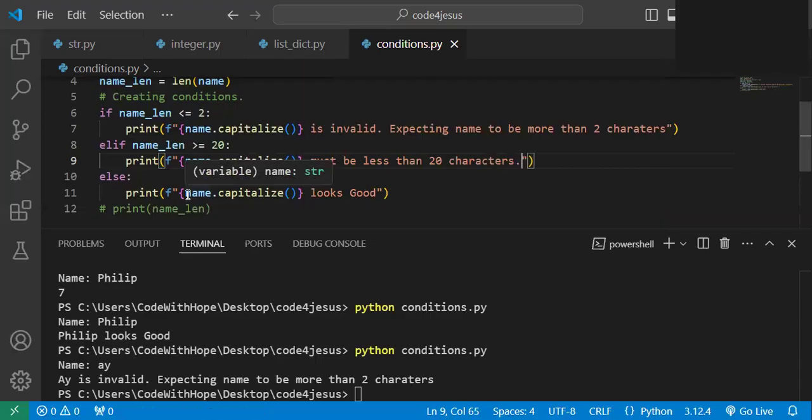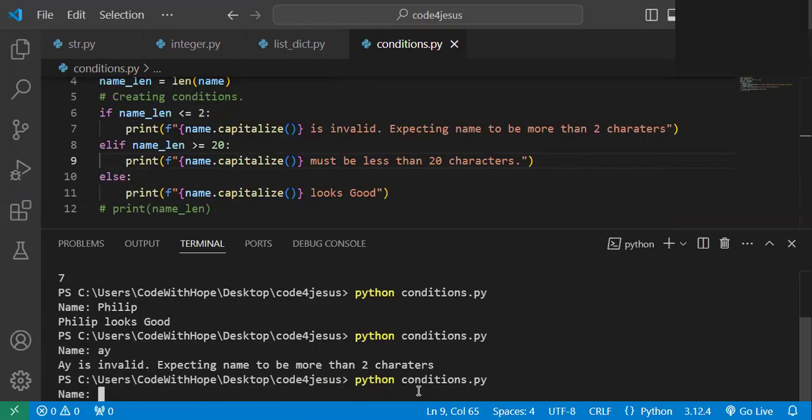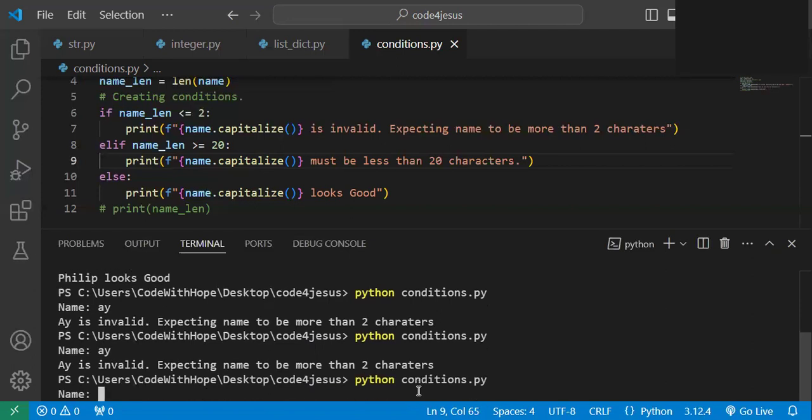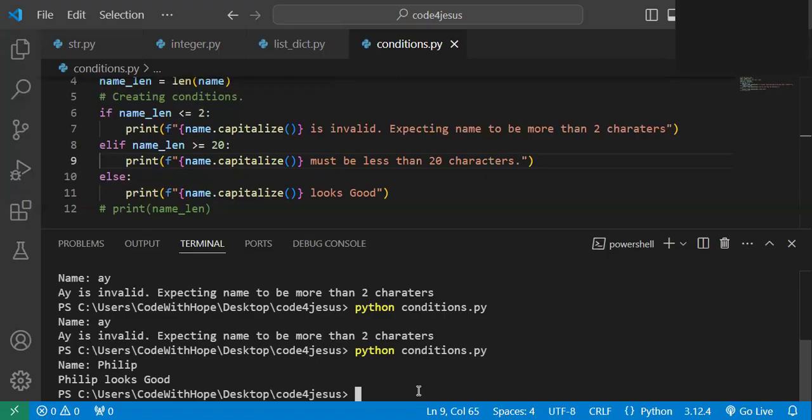So now we have made our code much more flexible, in such a way that if we run this code now and I put in AY, it should tell me AY is invalid, expecting name to be more than 2 characters. If I run this same code now and I put in Philip, it should tell me Philip looks good.